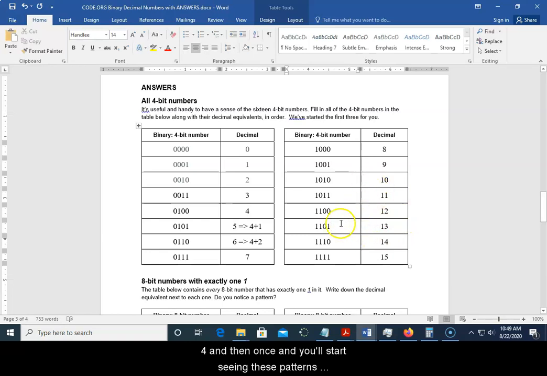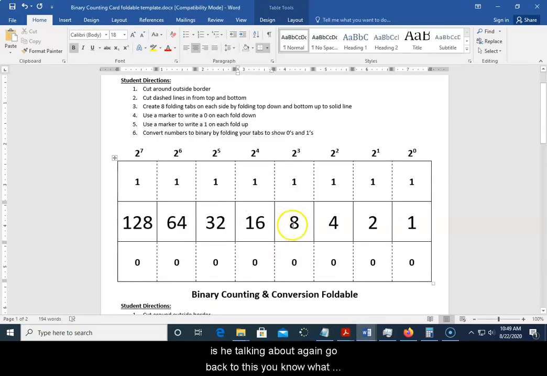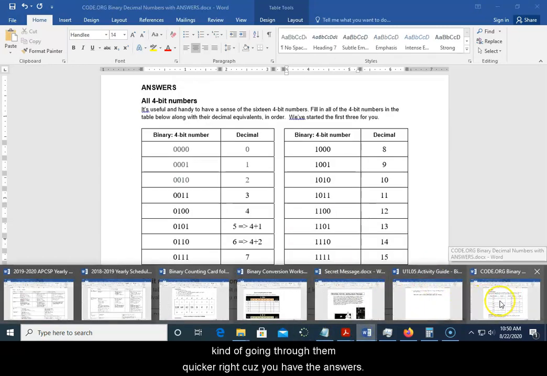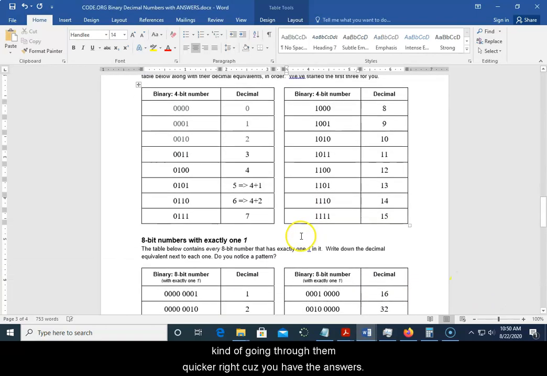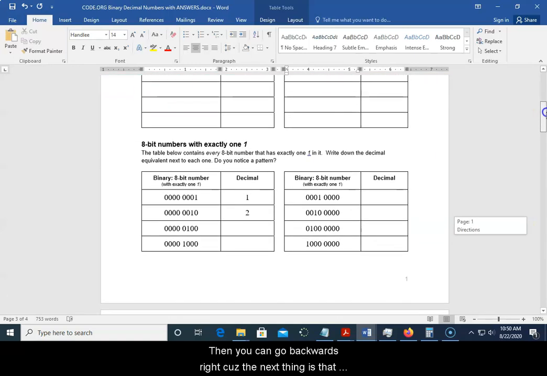And you'll start seeing these patterns, and at first, just going an 8 and a 4 and a 1, what is he talking about? Again, go back to this. When I'm saying an 8, a 4, and a 1, that's 8 plus 4 plus 1 is what, 15? Or whatever I'm saying when I'm going through these, because I'm kind of going through them quick, all right, because you have the answers.